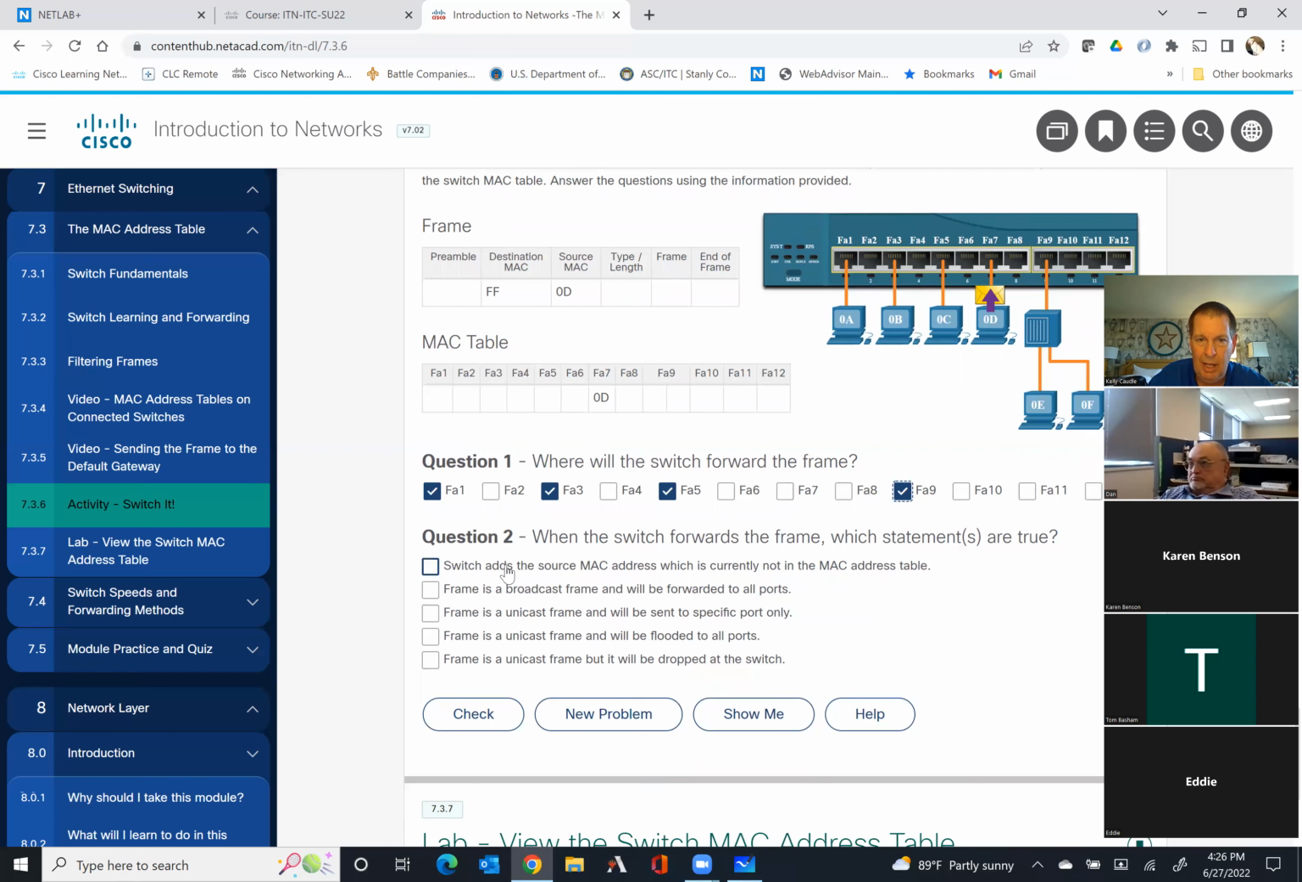Also, it's not going to add the address. So that should be the correct answer right there. The port is broadcast and sent out all frames or all ports.